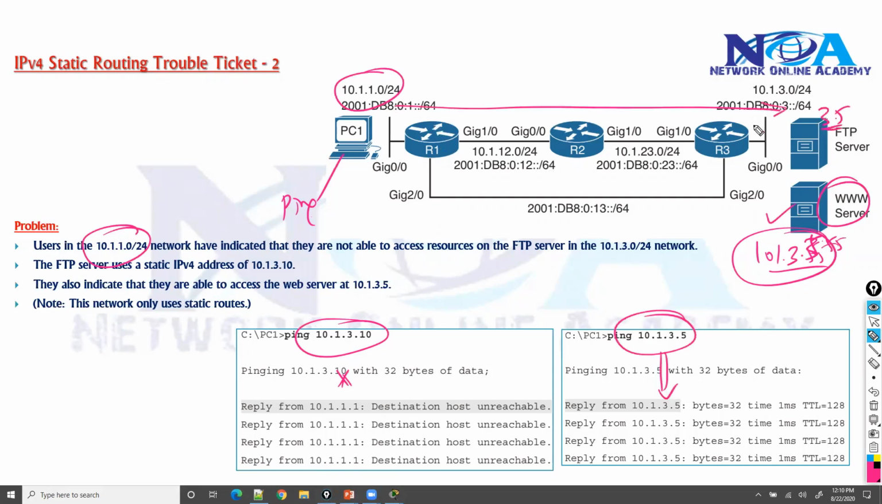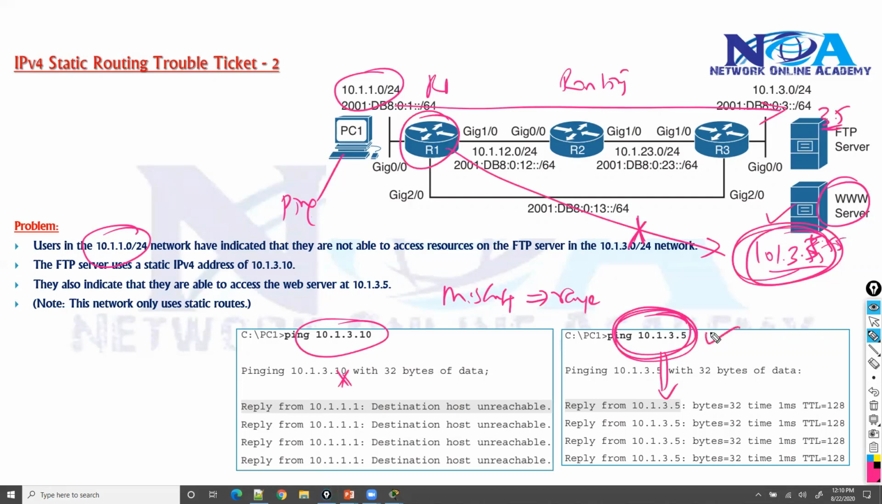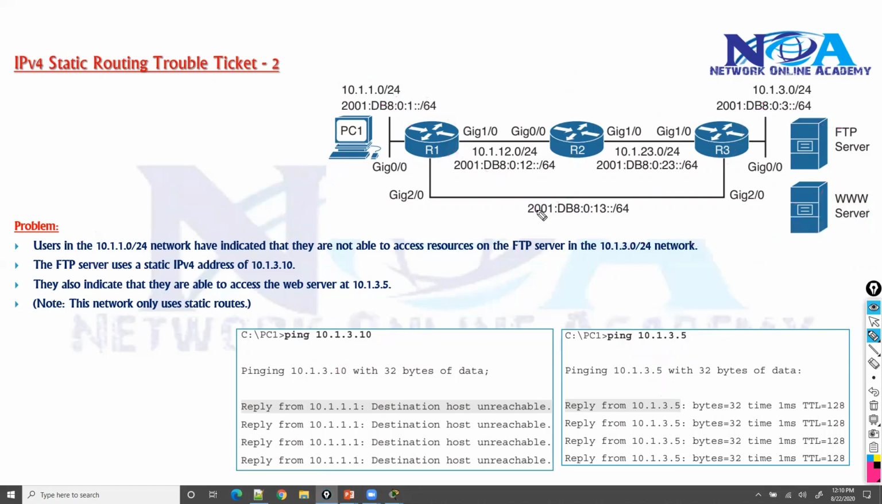The reply is coming, which means on the router 1, the routing part seems to be okay. But if it is not able to communicate with some specific part of the network, there is a misconfiguration of the range. Because if it is able to reach this one but not this one, most likely there is no problem in the WAN, no problem in the routing and the transit network. So we can confirm that.